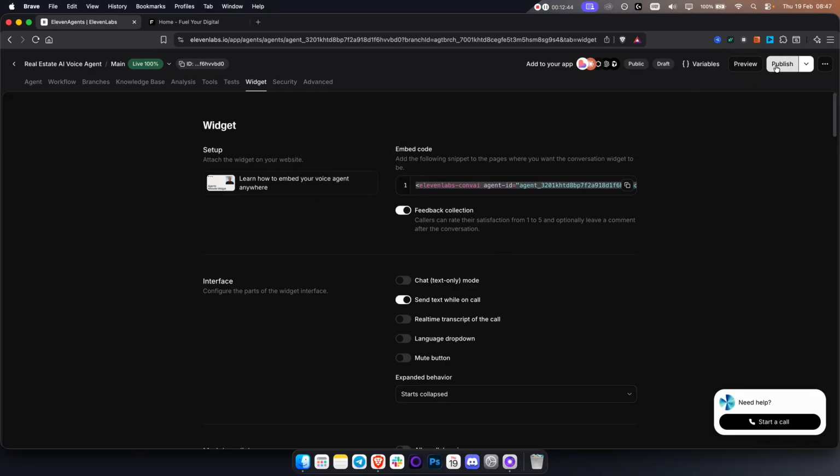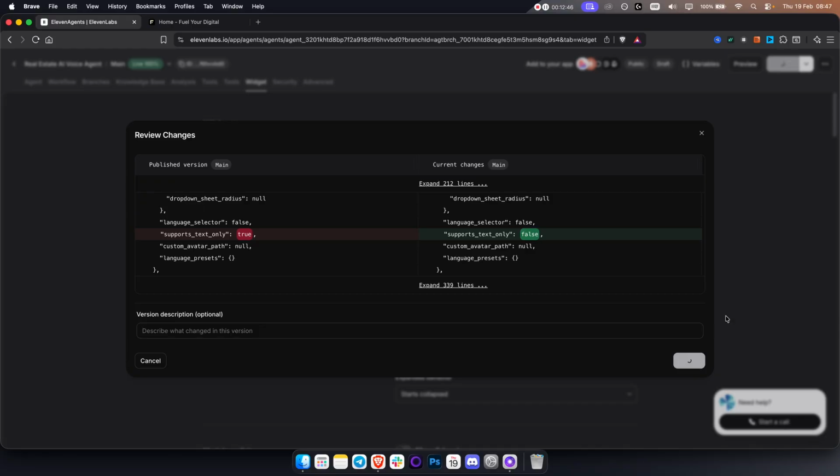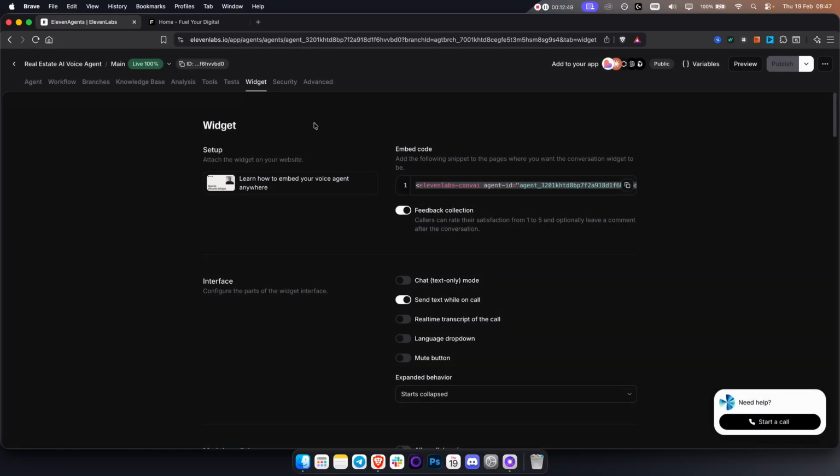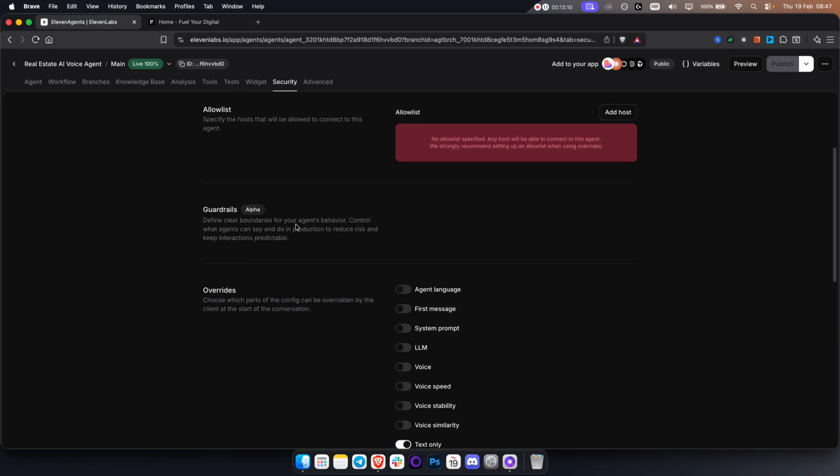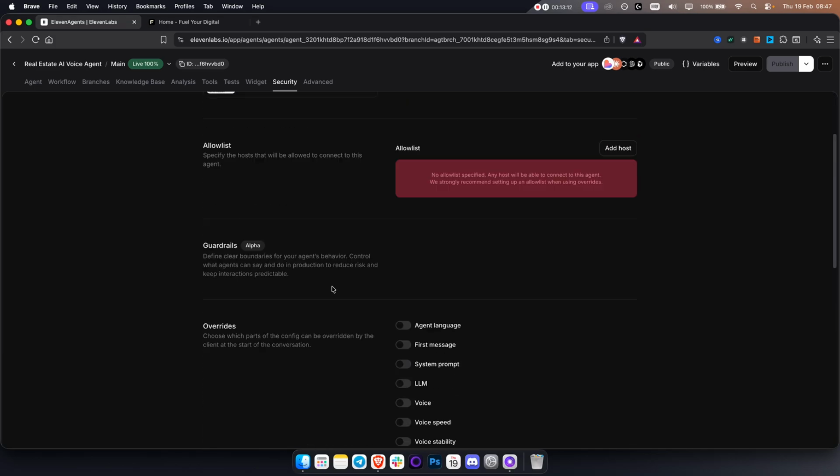So after that is done, you again hit publish. Make sure you're publishing this every single time that you go through these tabs, because sometimes it doesn't publish. Security, you can require users to authenticate before connecting to the agent, but again, I wouldn't really do that. It just increases friction. You can add a host. Again, this also increases the friction. Guardrails, stuff like that, you don't really need to worry about that.